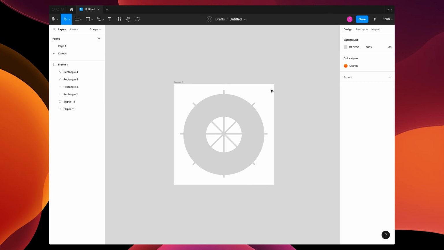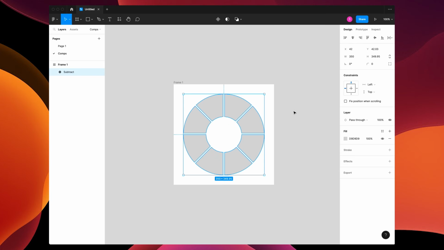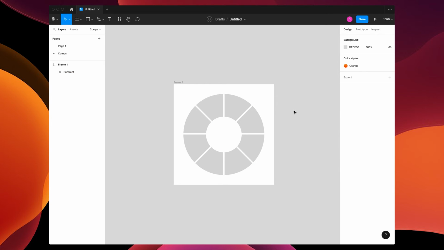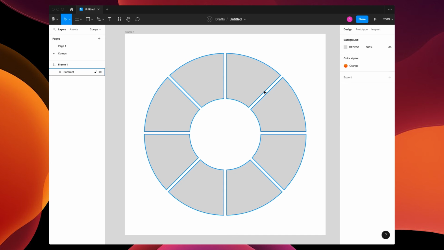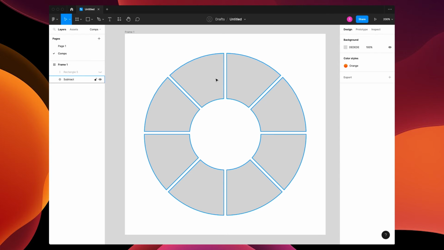Once you have your shape like this, grab everything in your frame and click Subtract Selection. Now you should have this windmill effect. We're going to create another rectangle going down the middle to create the center point. And you can turn it off.